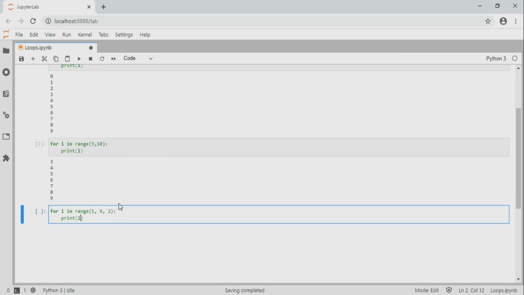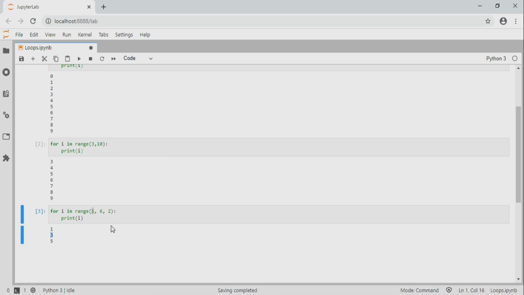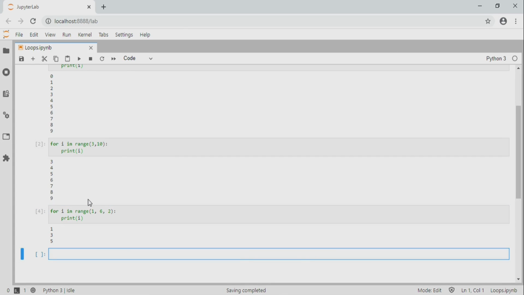Print i. This will start from 1 and add 2 to each iteration. So the first iteration is 1. The next iteration is 1 plus 2, which is 3. The third iteration is 3 plus 2, which will equal 5. Okay? We have checked the different combinations for the range function. So let's continue with exploring for loops.